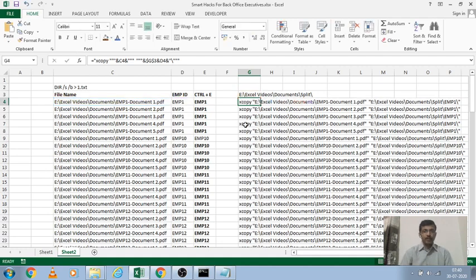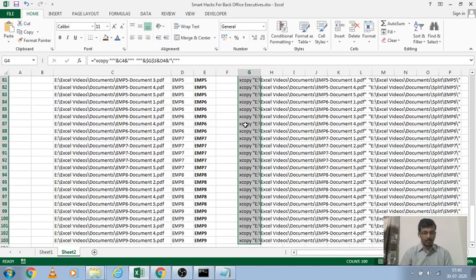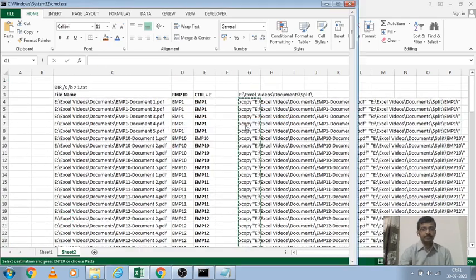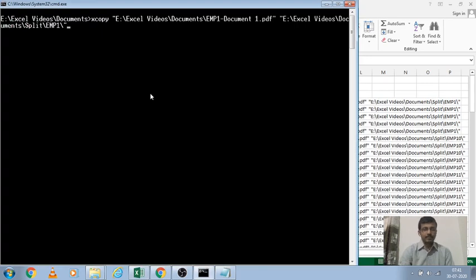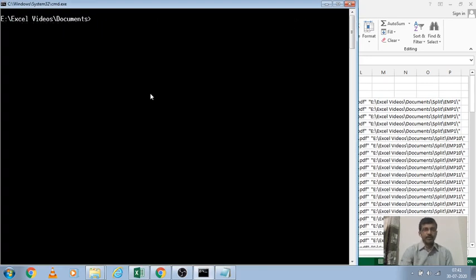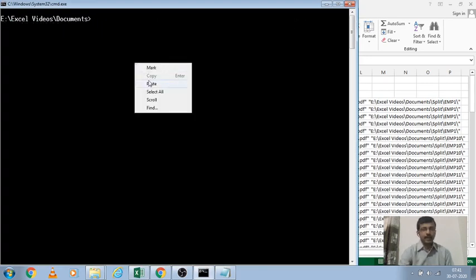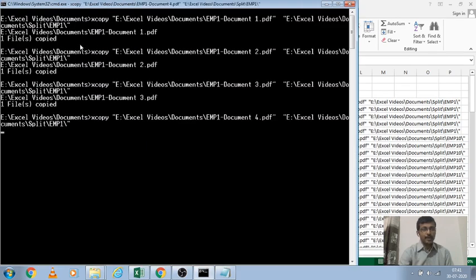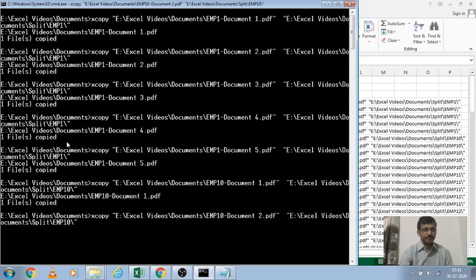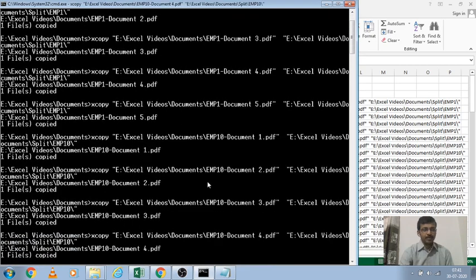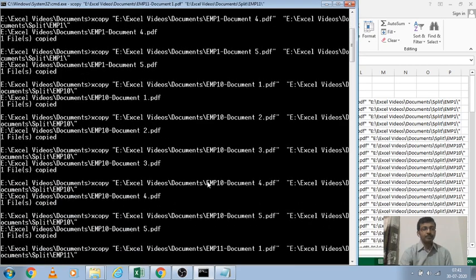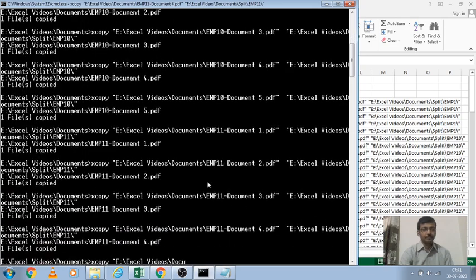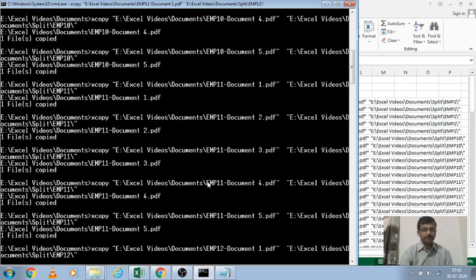Now let us copy all this code at a time. Right click and paste. Just watch this area if you get any errors. So now it is copying file by file automatically. Let's wait for some time.